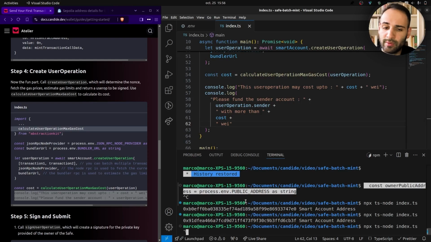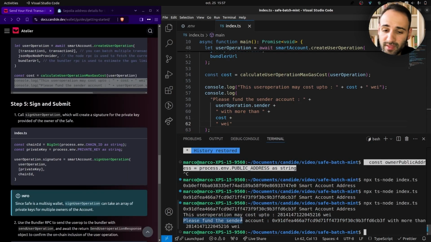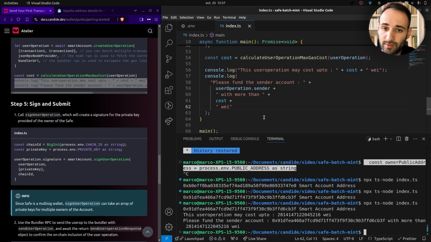So let's run this example now. If you run this example, we're going to print the account and it tells us, please fund the sender account with this much Wei to actually execute the transaction, the minting of NFTs. One thing you may have noticed is that the account is not deployed.